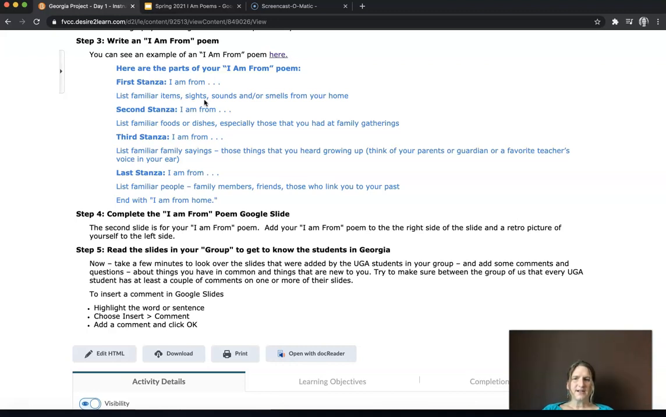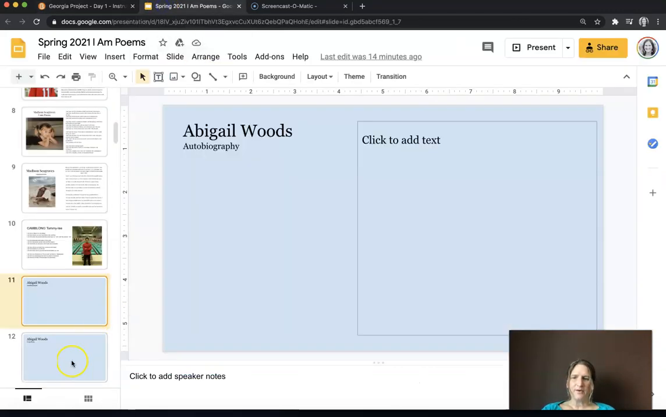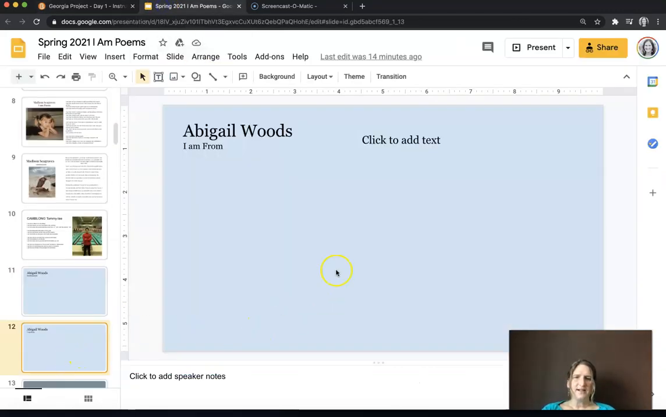In the second, you're going to list familiar food dishes, especially those you had at family gatherings. In the third stanza, you're going to list familiar family sayings or things that you heard growing up. Think about your parents or your guardian or a favorite teacher and what their little voice in your ear said over and over. The last stanza is going to be familiar people, family members, friends, and those linked to your past who made you who you are. You're going to write a 4-stanza poem, and place that poem on the slide called I am from, on the right side of the slide.